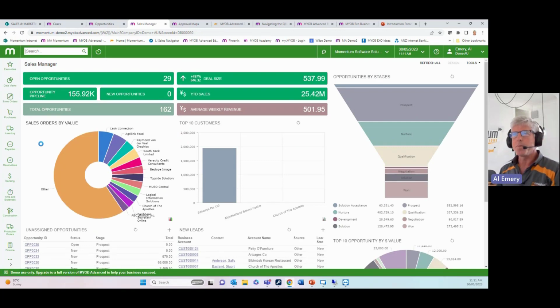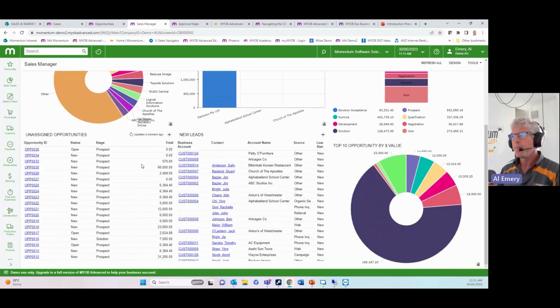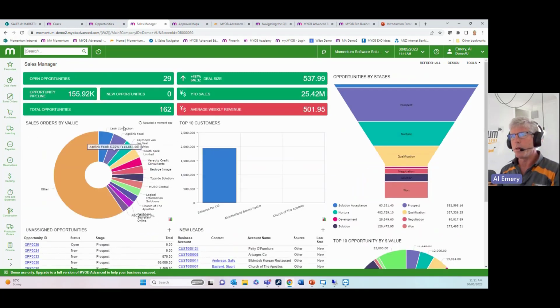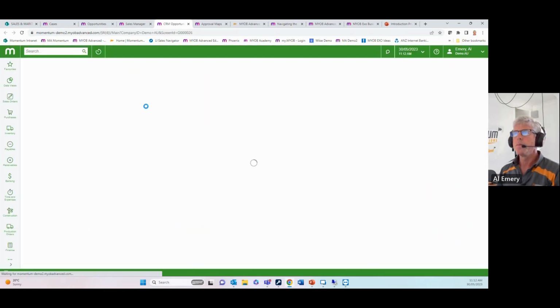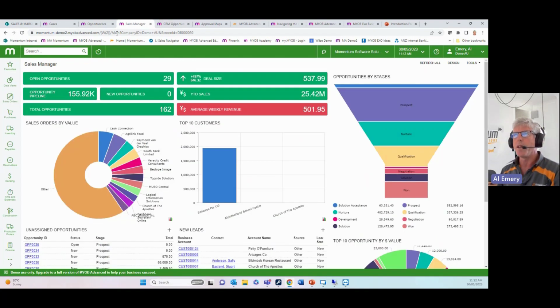So the sales manager dashboard, again, all drillable, and we think it has information that a sales manager would like to see. So what opportunities are in the system, in a pipeline style chart, open opportunities, average deal size, year-to-date sales, sales orders by value, all of which is drillable. So wherever we're clicking, you'll then see the matching information from that dashboard, and the dashboard stays open in another tab.